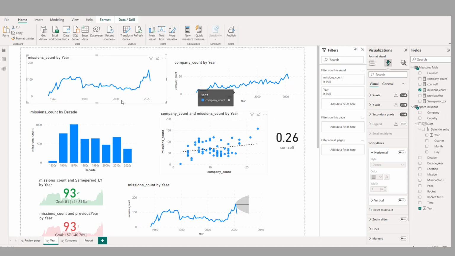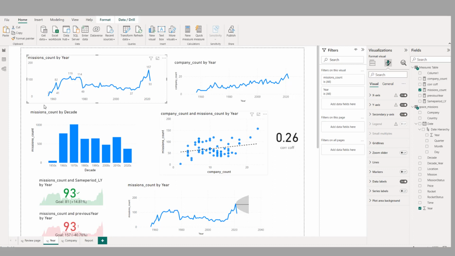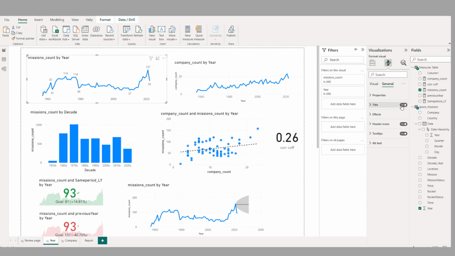Now I can add data labels. If I turn on the data labels, we can actually see what each of these represents. And since we have data labels, I can take off this y-axis entirely, so I have more space. Do I need the titles? I don't think so. So let me just take off the titles, because I'm going to really describe what is going on there.